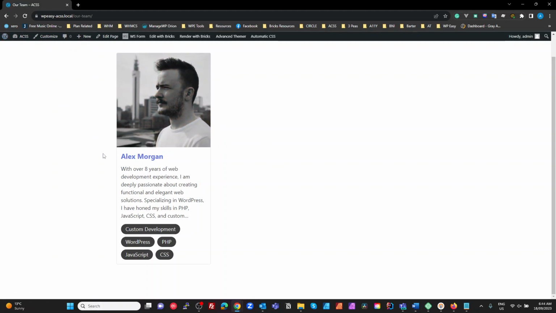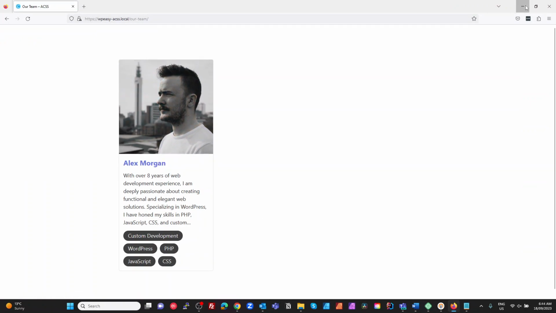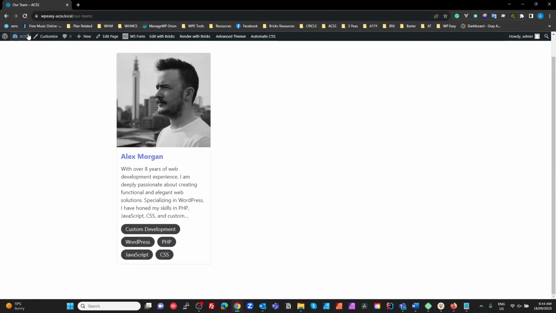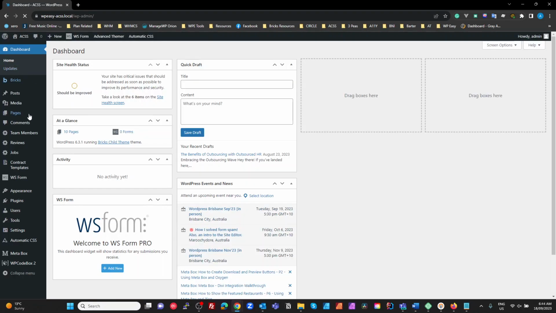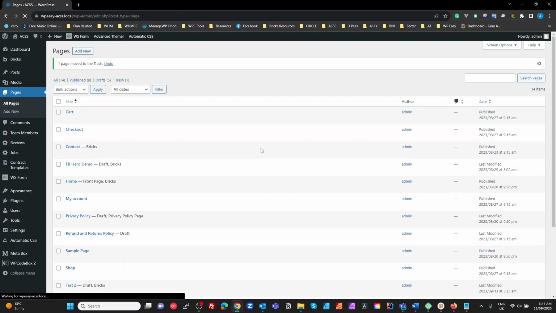So what I want to do is start from scratch and work through. So I'm going to actually delete everything that I've done here. I've actually opened this up in Firefox as well, so we can refer back to it. But for the moment, I'm going to go back into my setup here. I'm going to my pages. Where's our team? I'm going to trash that page.